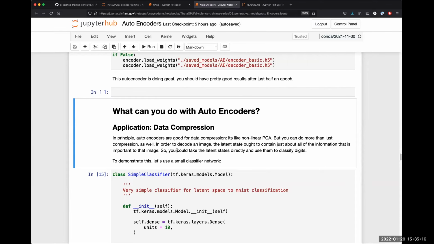When you want to decode an image, the latent state ought to contain all of the information about the input image. And so in principle, that latent state is quite powerful. So if you have a really big data set coming in and you need to do fast analysis on it, your latent state can actually be quite powerful. Instead of trying to analyze the entire input data, you can transform all of it to a latent state and just work on that if you have the appropriate output model.